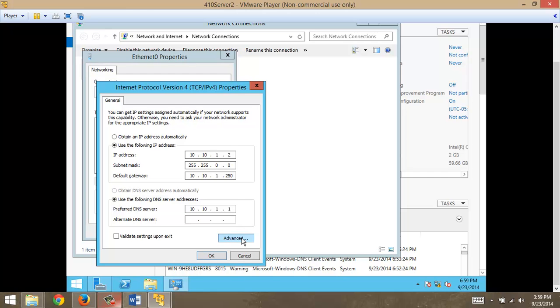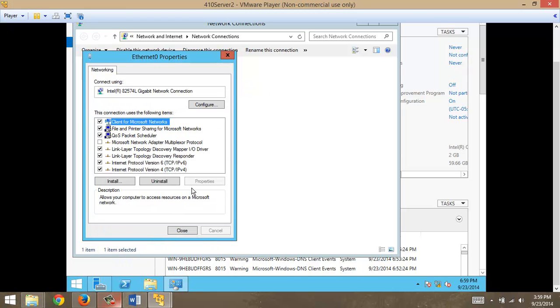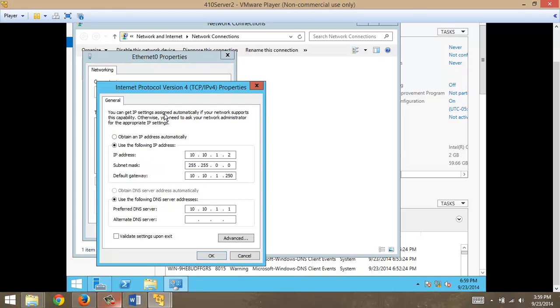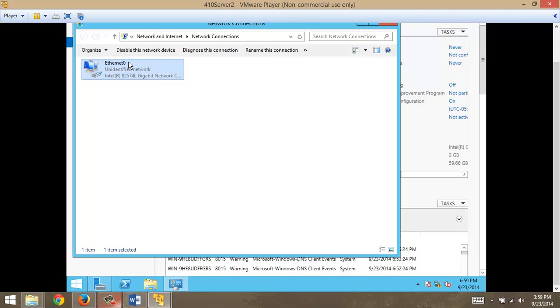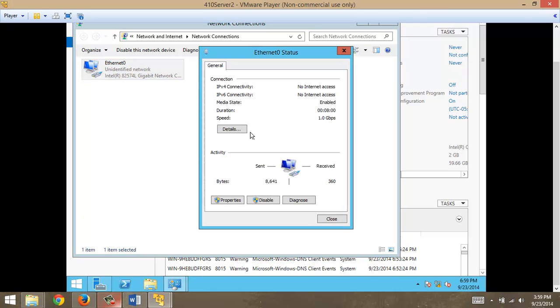And then also make sure we use that. Okay, properties. Make sure your DNS server is set up to 10.10.1.1. And then if you're not sure on your configurations for Server 1, you can double check those with Roman numeral 18 as well.